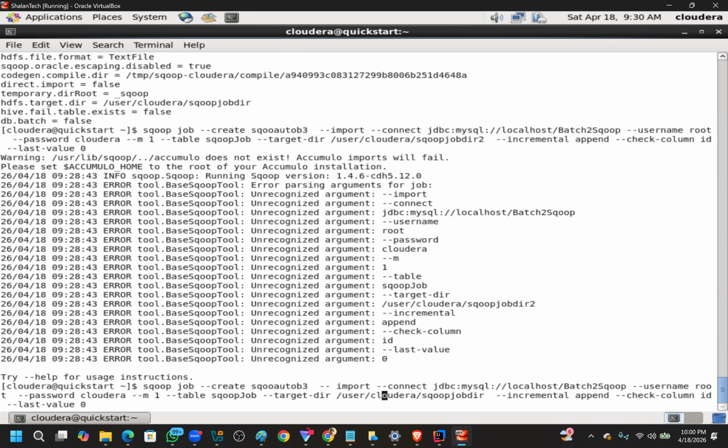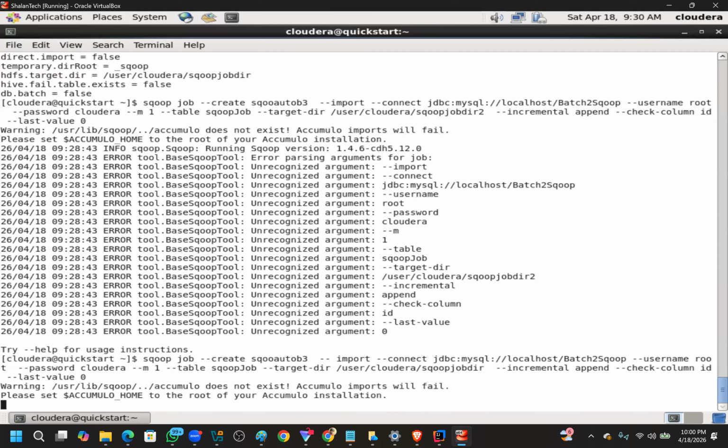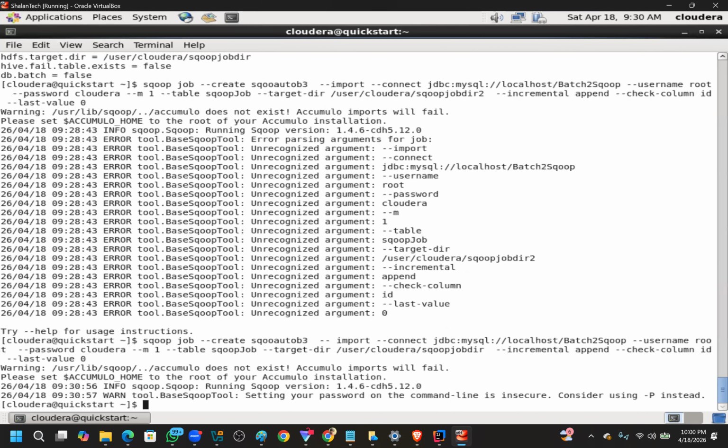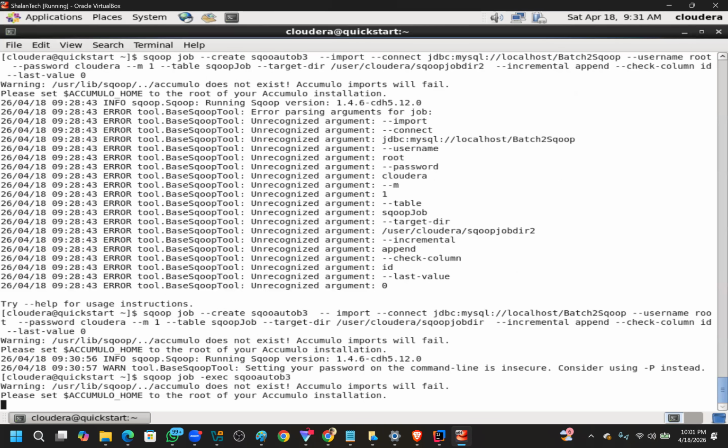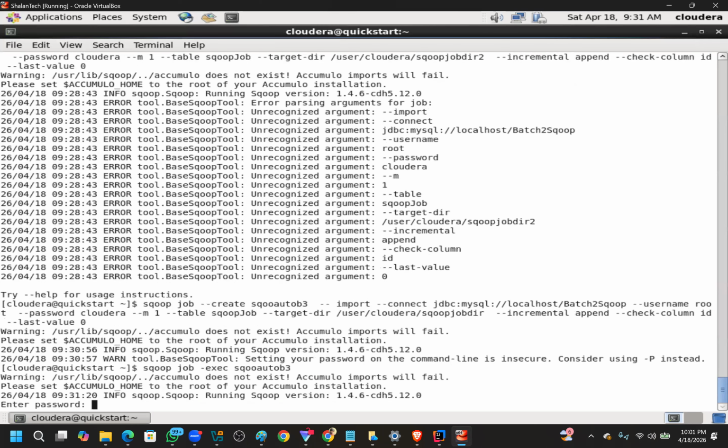Okay, let's create and see. Cloudera start. Execute Sqoop job. Auto B3, right? That's the job, Auto B3. Yeah. Let's run it and see what it does. Password cloudera. Yeah.